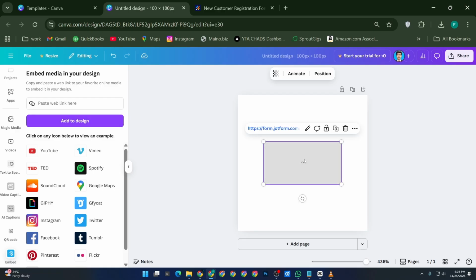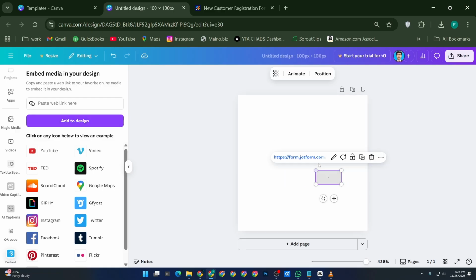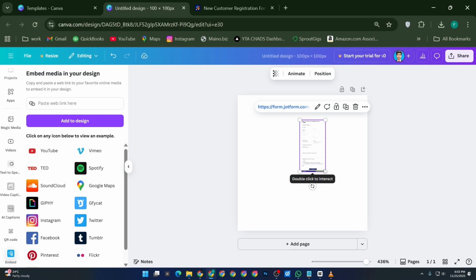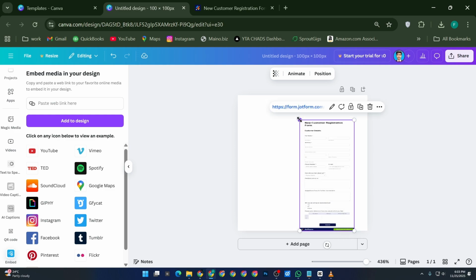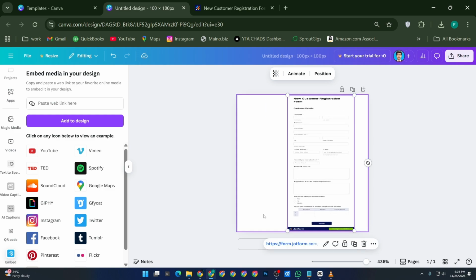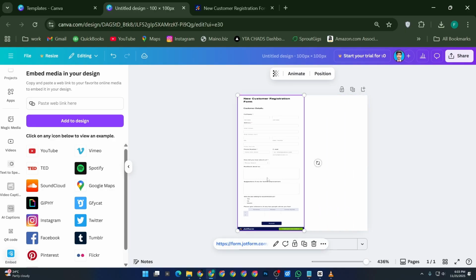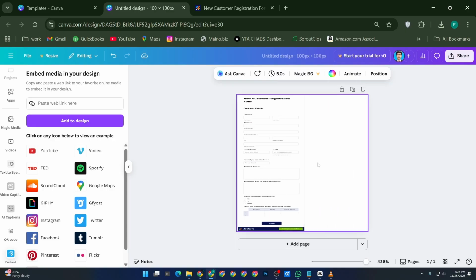This method works for many things: surveys, maps, videos, countdown widgets, music players, and more. If the embed looks too large or too small, simply adjust your canvas size until everything fits perfectly. And that's it. Super simple.